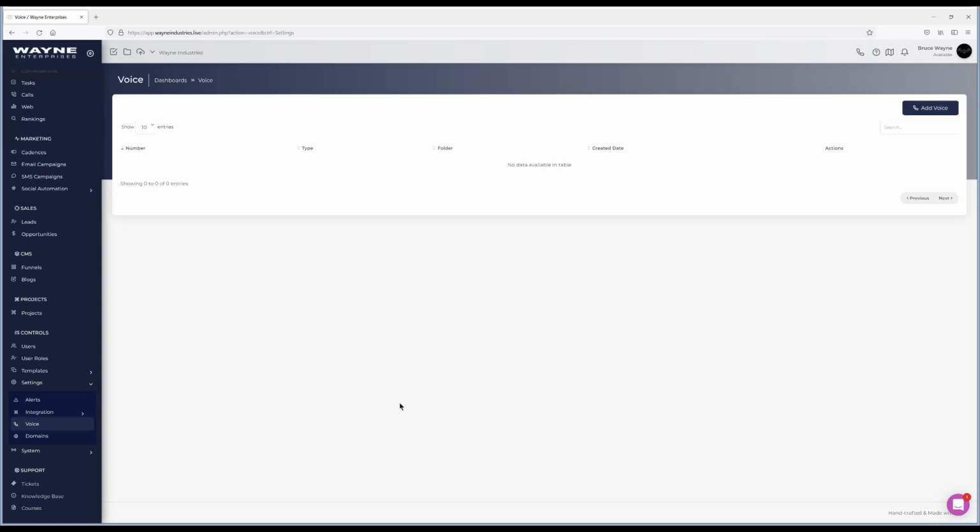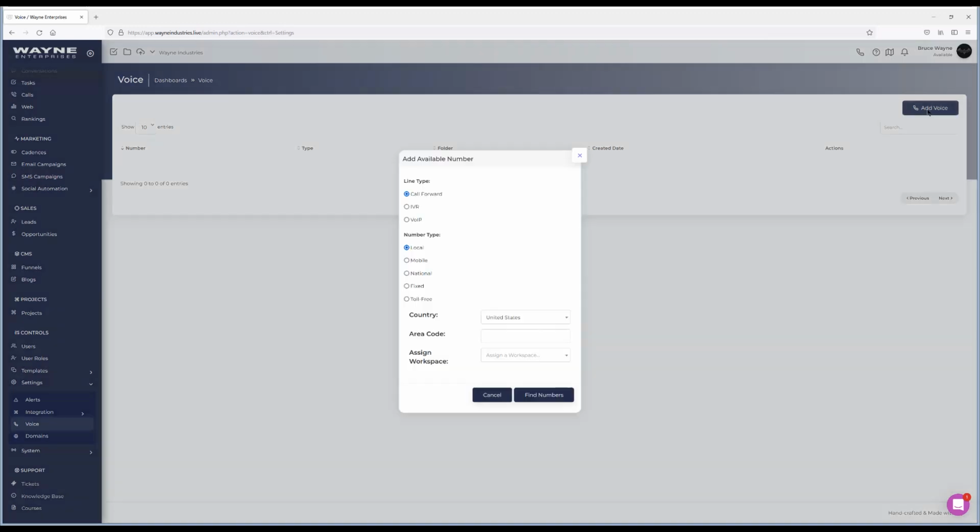This is also helpful for maybe you want to put a tracking line on your website, Google My Business, wherever you want to put this line at. This will track as an inbound call to your marketing efforts. So first step, again, once you come into Voice, you're going to click over here on Add Voice button, and you're presented with several different options.